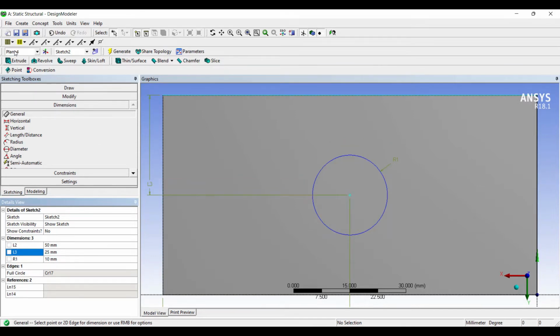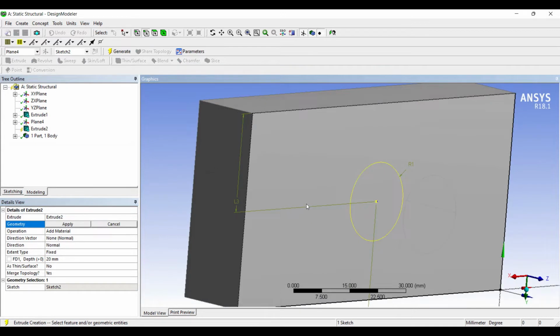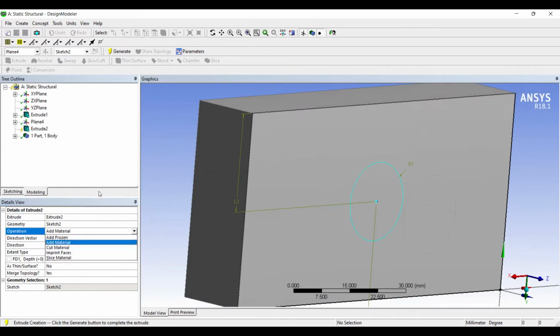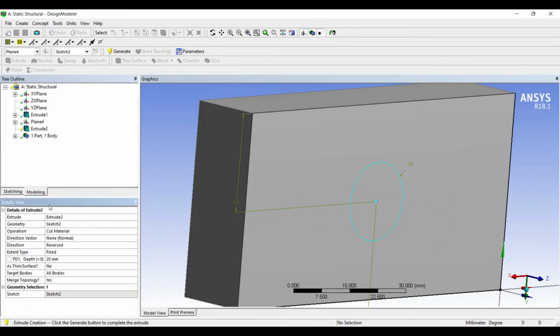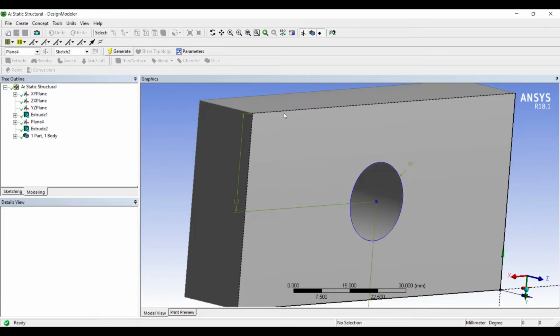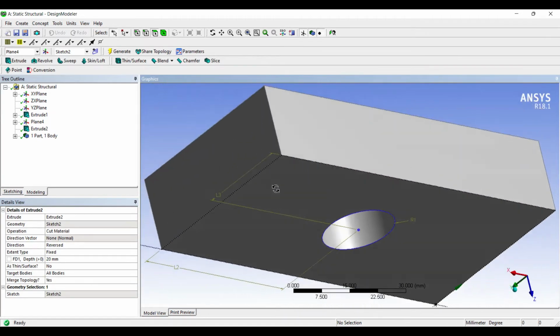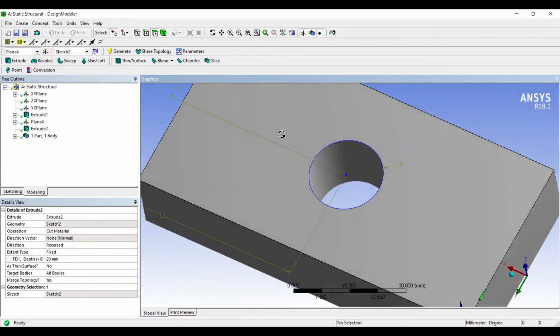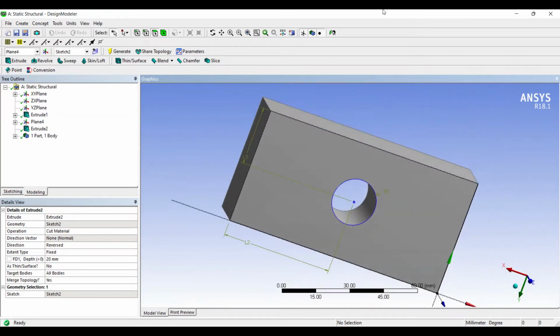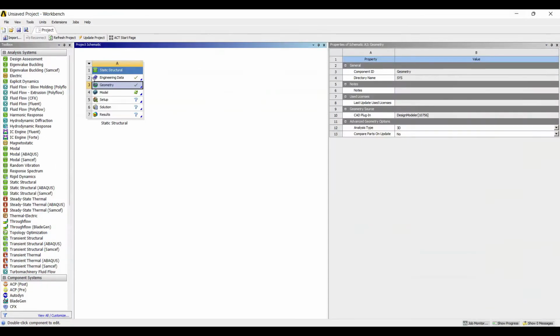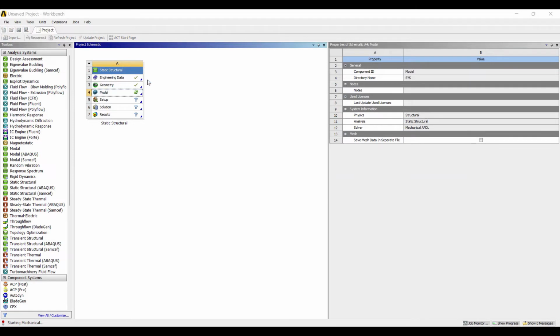Next I'll go for extrude. The circle has been selected. Apply. Operation will be cut material so that a hole is generated. The depth is 20 mm. Generate. So you can see here I have made a hole in this plate. This is my simple geometry. Next I'll go to model and double click on it.